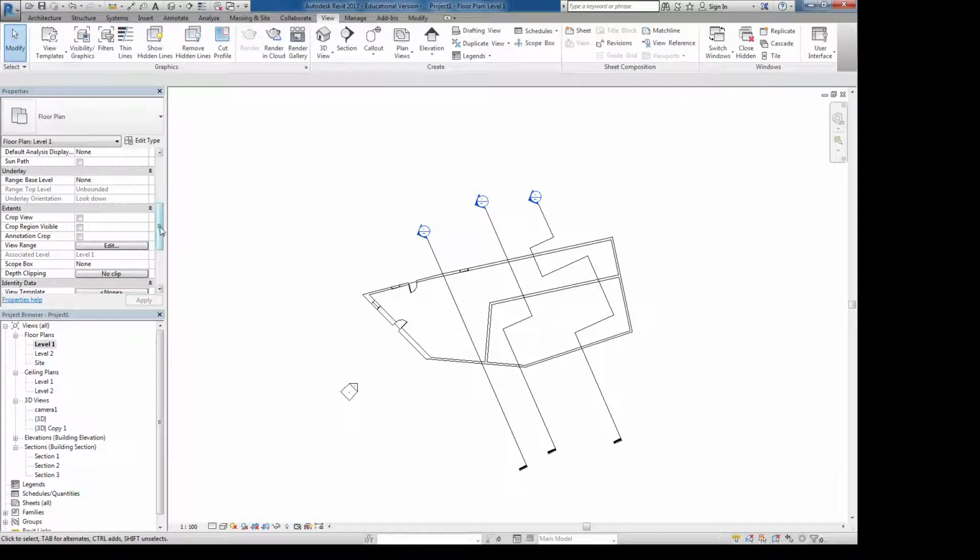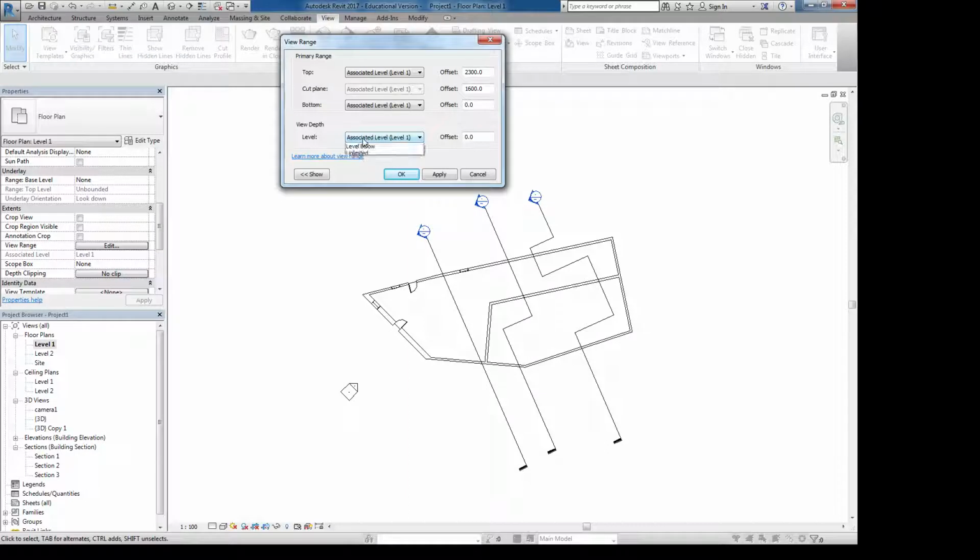The other thing, in the view range, you can decide if you want to have a depth. You can see the level below. Let's say you have a void in your building. You want to see what's happening down the void and how far you want to go down. You can edit it through there.